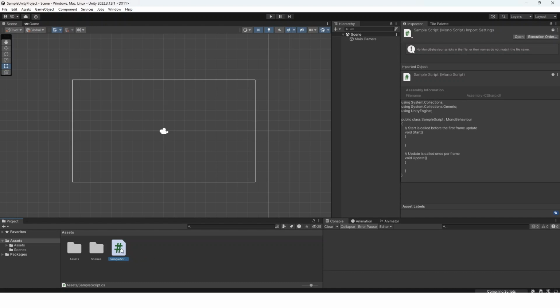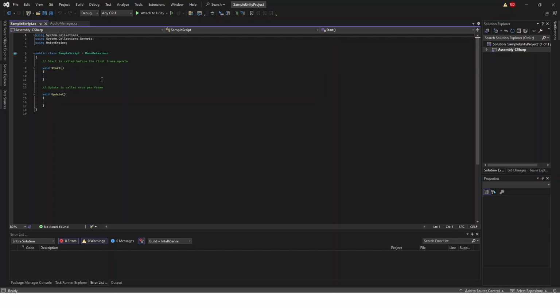Once our script has been made, we can double click to open it up in our choice of coding editor. Now you can see our script is open. Right here, this is just a public class, and this is the sample script that we created in Unity.